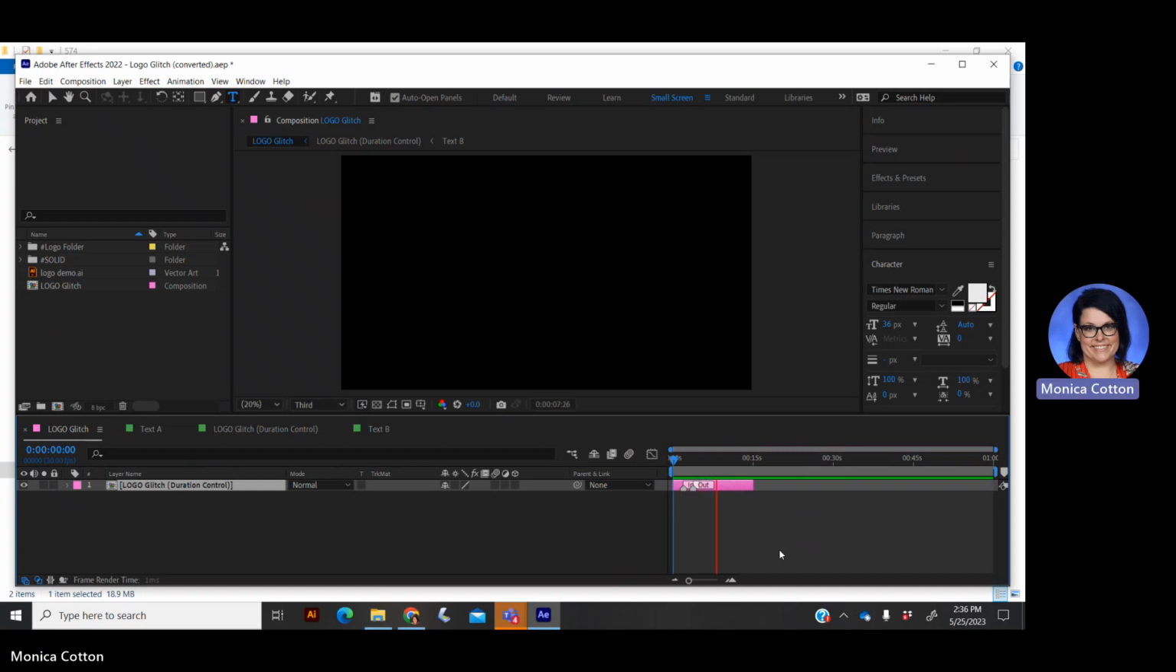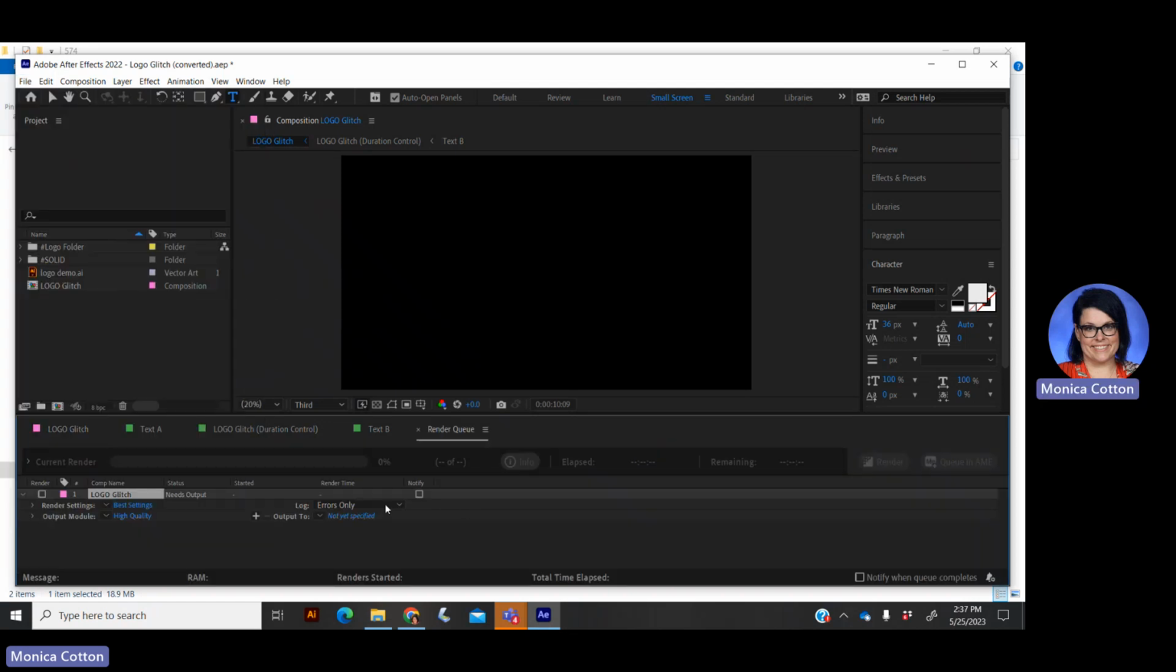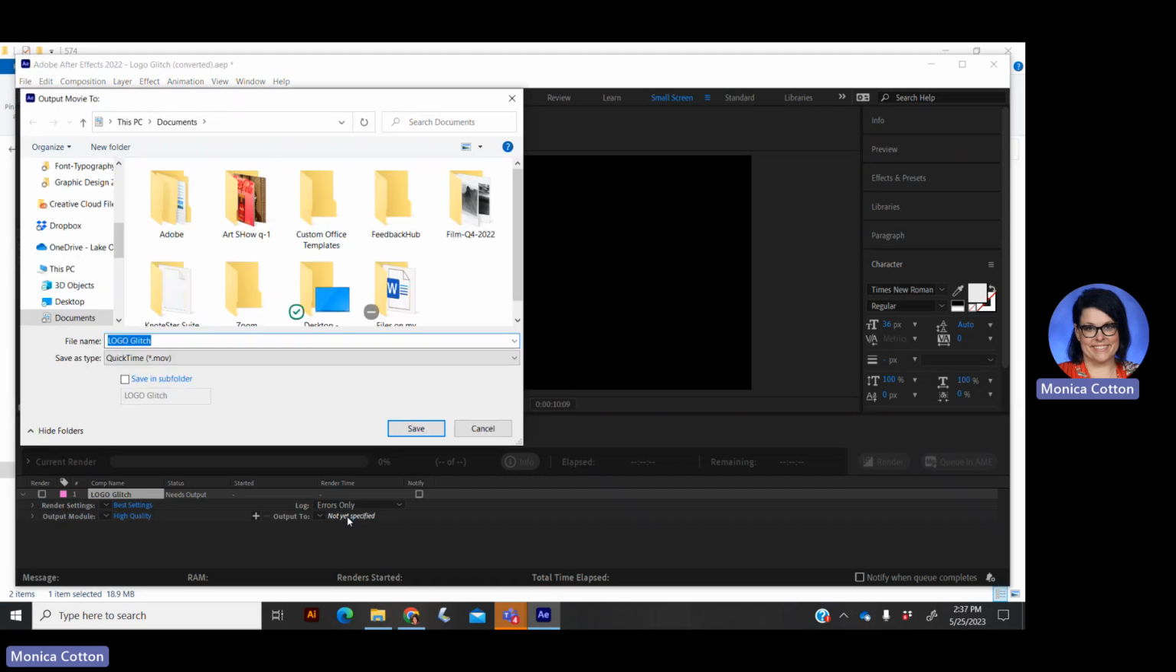Okay, so if I am happy with this, I've modified the different layers. I can go to File, and I can export. And what I want to do is add to render queue. And then when it comes down here, just ignore all this. I need to just leave these the same, and I need to click on this not yet specified. I'm sorry, I didn't double click.